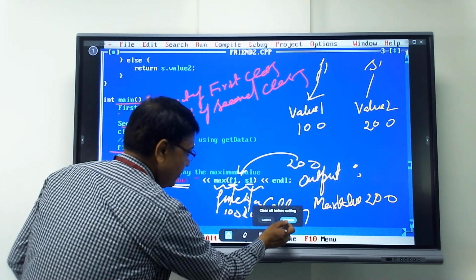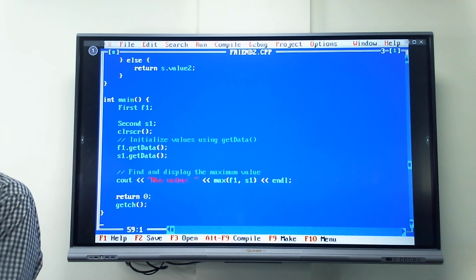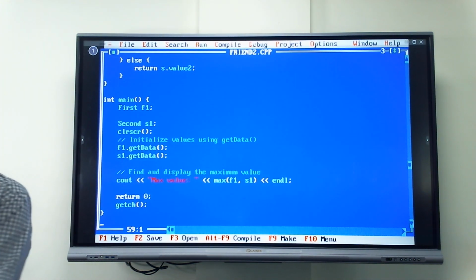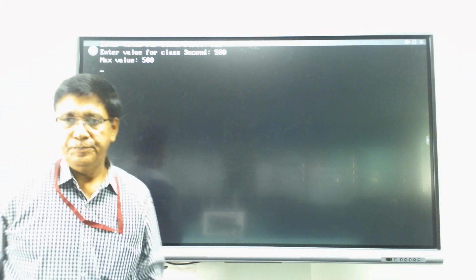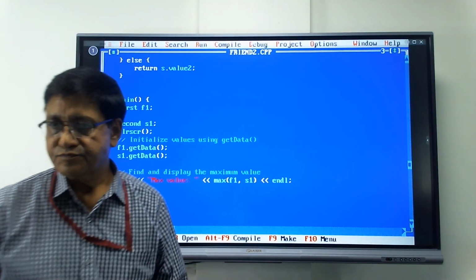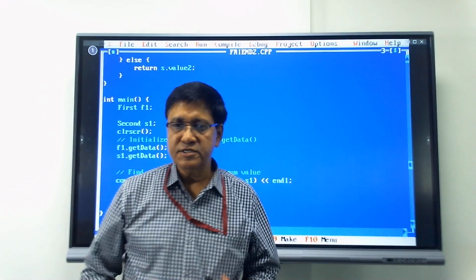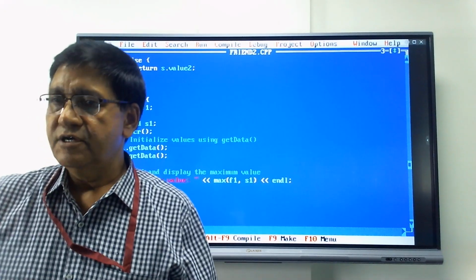Okay. Now you see the execution of this program, right? I am inputting suppose 200, F100 or F5. The output has come. So the concept of friend function has been completely discussed today.